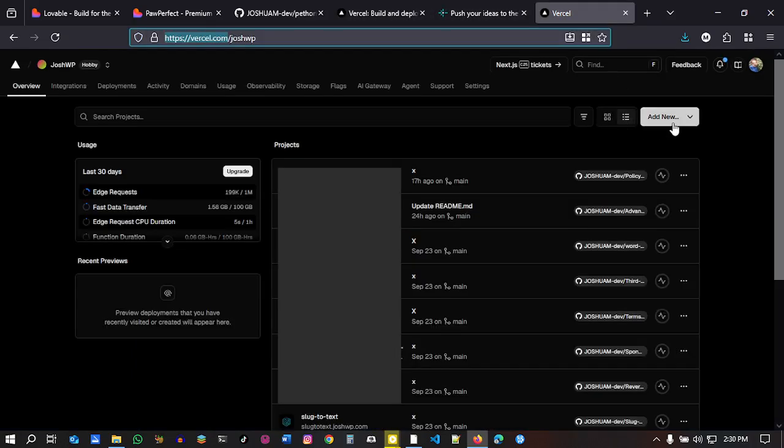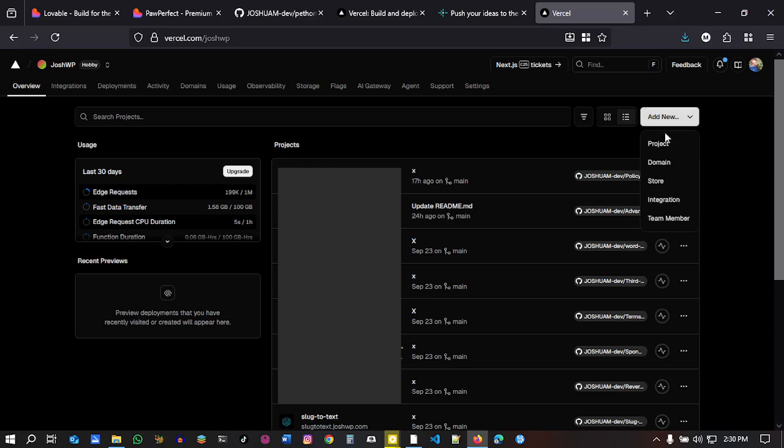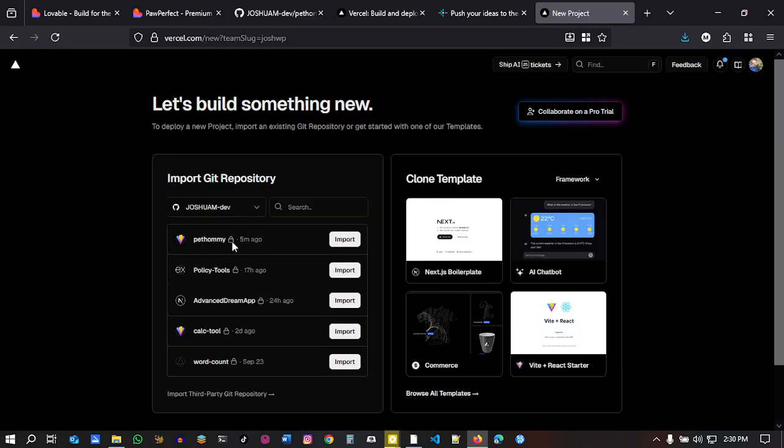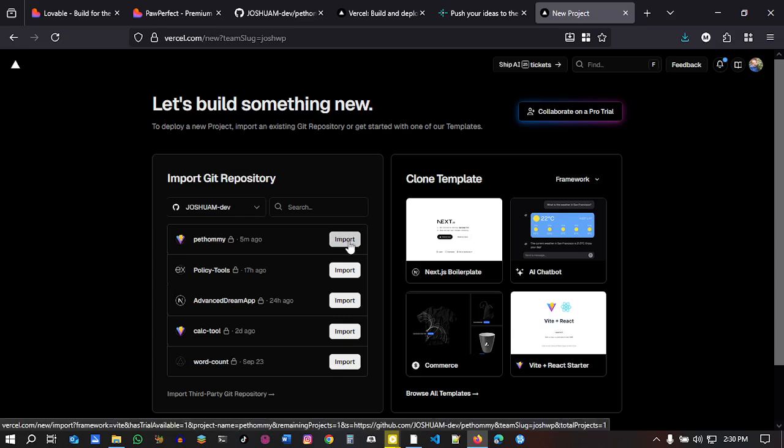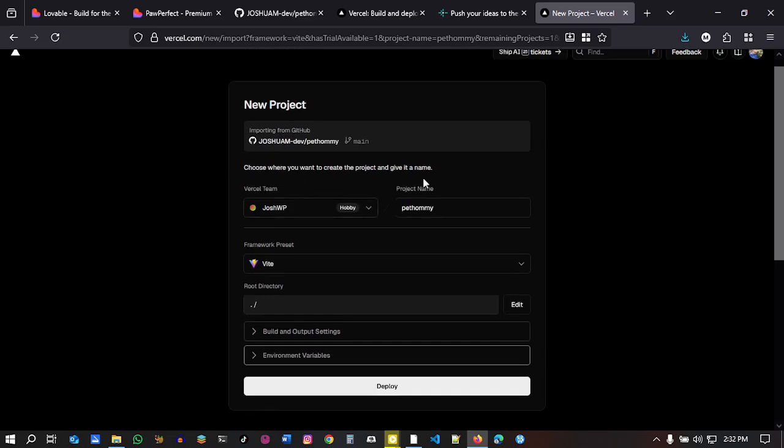I've already connected my GitHub account. The moment you sign up with your GitHub account, it will sync all your repositories, so you don't have to worry. So I just click on add new. You can add a project, domain name, and so forth. So I want to add a project. I'll click project. It automatically detects the new repository, which is this, Petomi, and also the build version. You see, this is Vite, it's a Vite build. So if I click on import, as you can see, these are all the details. You can change your project name or leave it as it is.